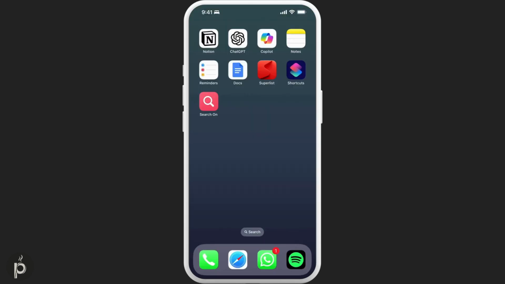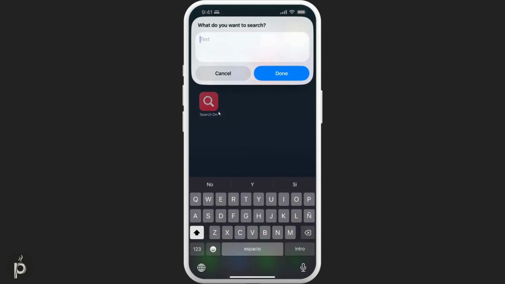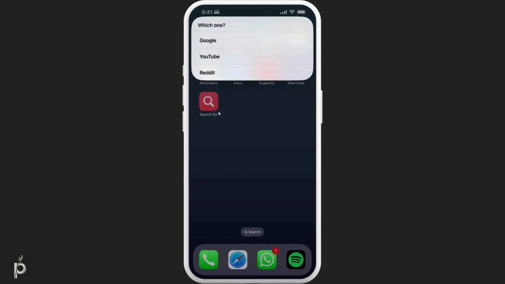Next, and this one's probably one of my favorite shortcuts, is I created this icon here on the home screen that's called Search On. Once I click on this icon, it brings up a text window that I can type into, and I'll say "productivity tips." Oops. I click on done, and then it tells me which website or application I want to search this on.